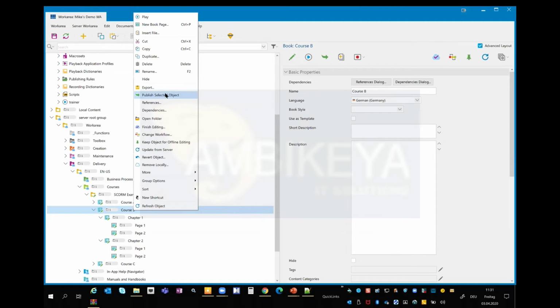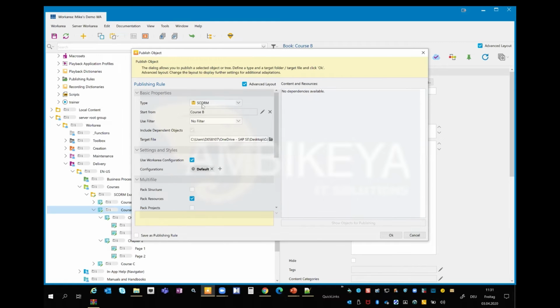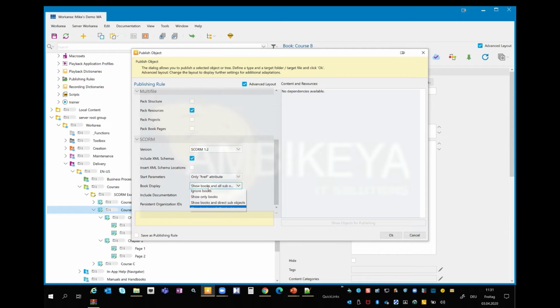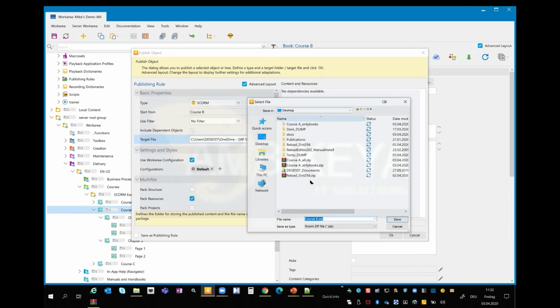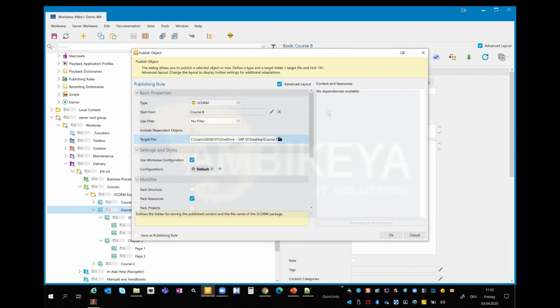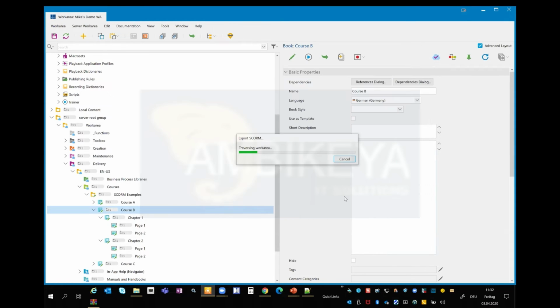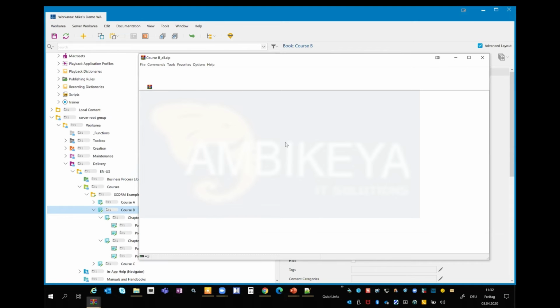Right click, publish selected object, SCORM, default configuration, SCORM 1.2, book and all sub-objects, persistent IDs. That all down to my desktop, and OK. Swoop, open folder, no, open SCORM package, and then check this IMS manifest.